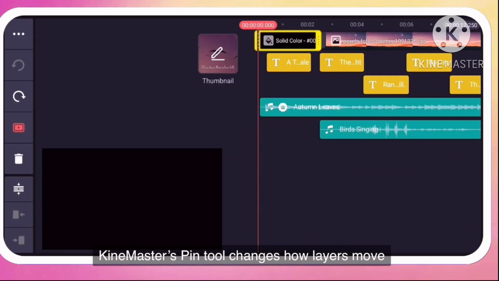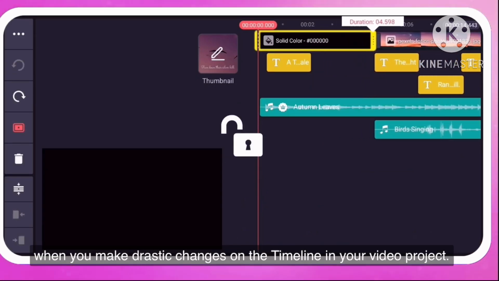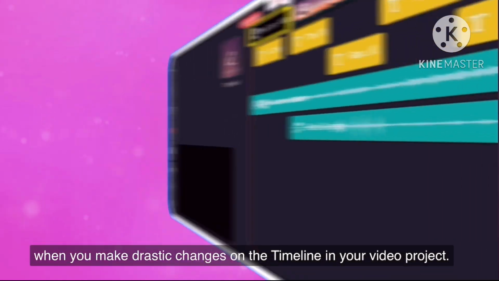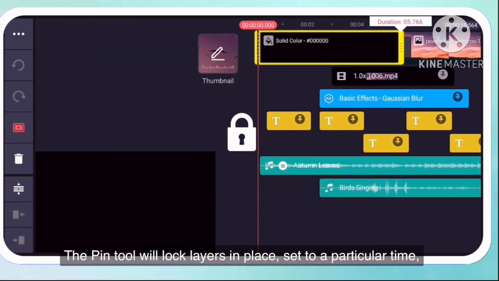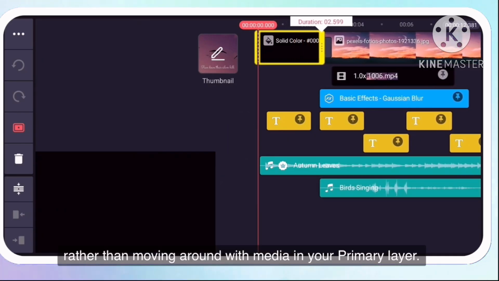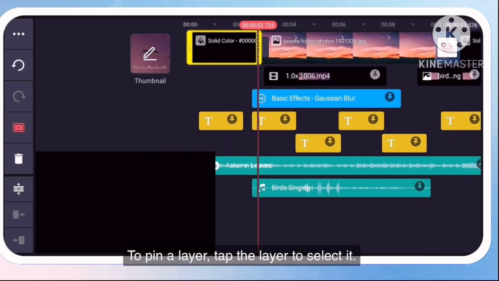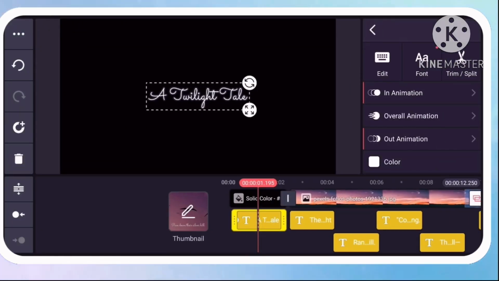KineMaster's Pin tool changes how layers move when you make drastic changes on the timeline in your video project. The Pin tool will lock layers in place, set to a particular time, rather than moving around with media in your primary layer. To pin a layer, tap the layer to select it.